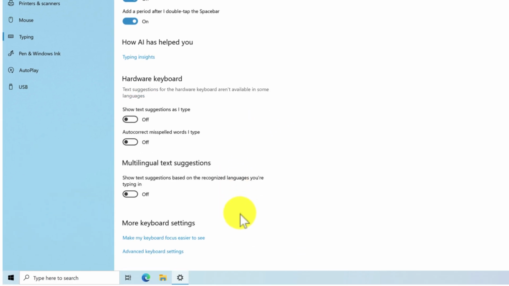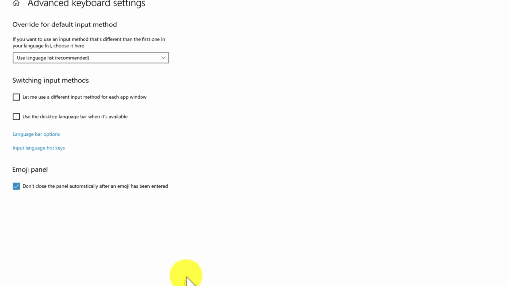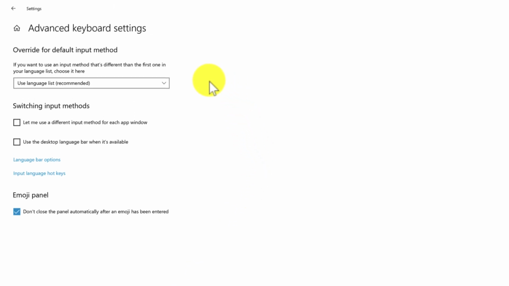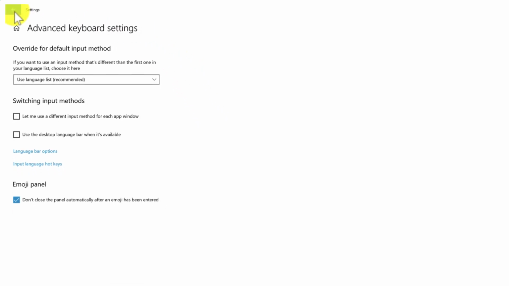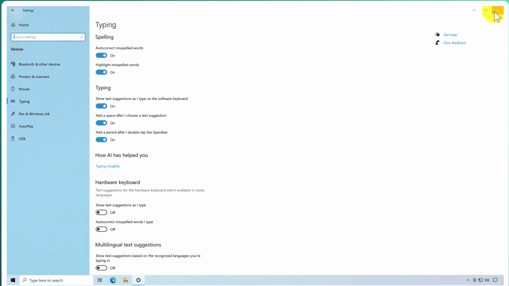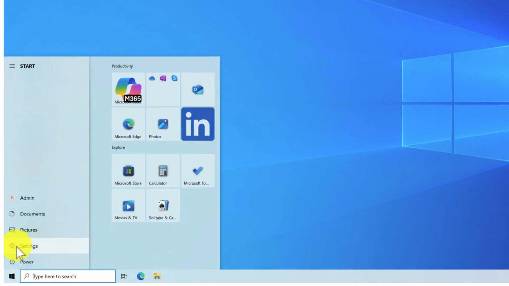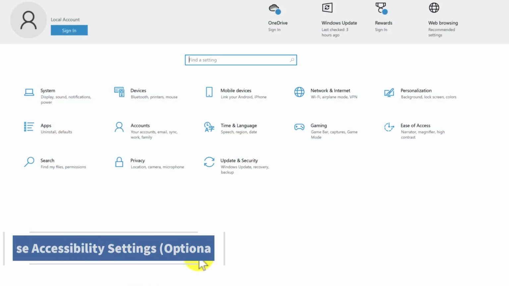To dive deeper, click Advanced Keyboard Settings at the bottom of the page. Here, you can change the input language and set up shortcuts for switching between languages or layouts. It's super useful if you're bilingual. If you need additional customization for accessibility or ease of use, go to Settings. Remember, it's the lower left-hand corner, the Start button. And then click on the gear icon.